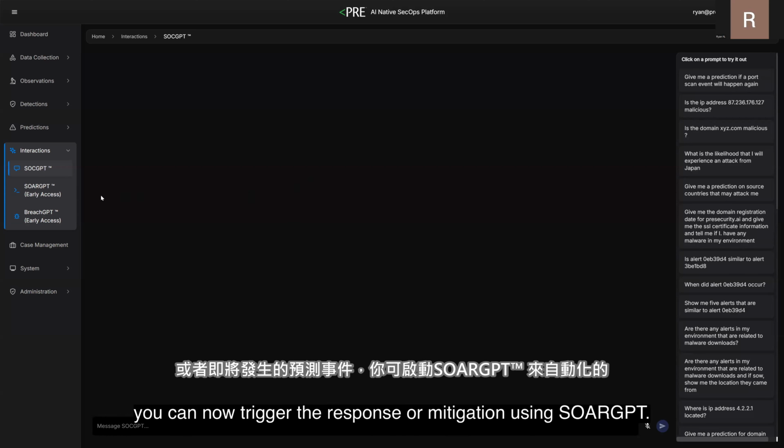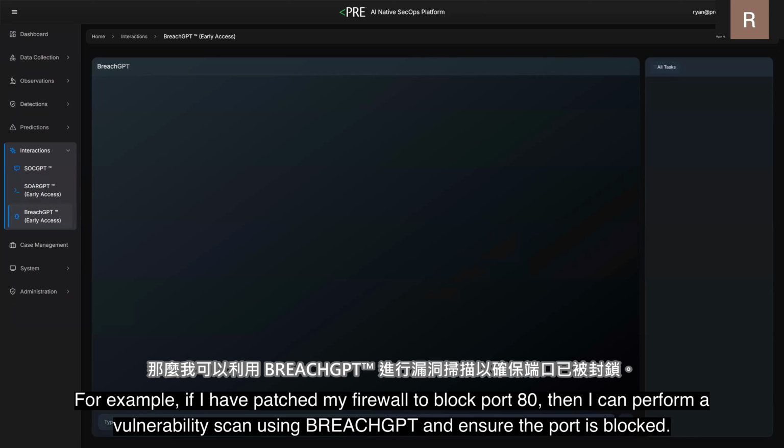After you mitigate the firewall and block the IP address, you may want to validate that the particular IP address is blocked, or maybe there is a vulnerability or port that's open facing your internet. You may want to validate it using a breach simulation attack. Here, let's introduce a breach GPT early access program. You can do multiple simulation attacks. For example, if I have patched my firewall to block port 80, then I can perform a vulnerability scan using breach GPT and ensure the port is blocked.